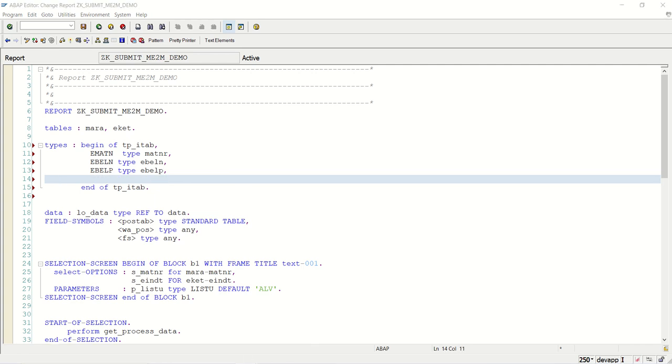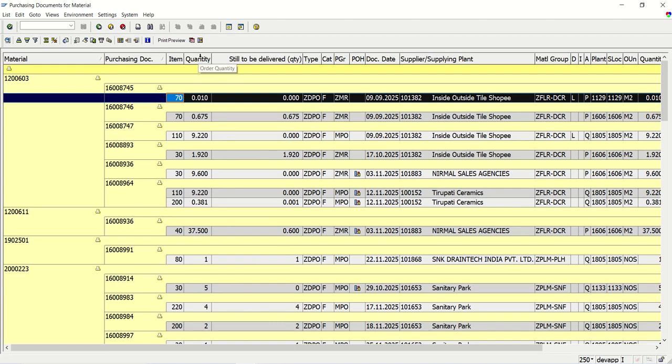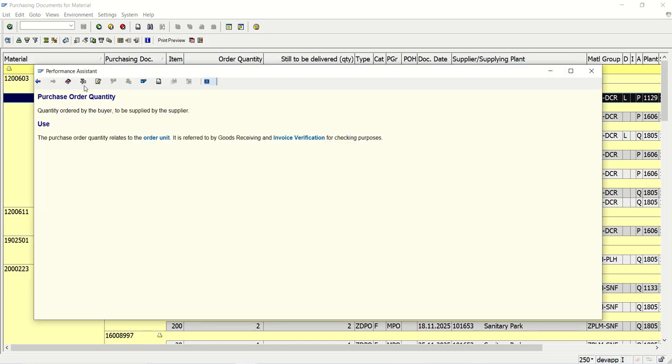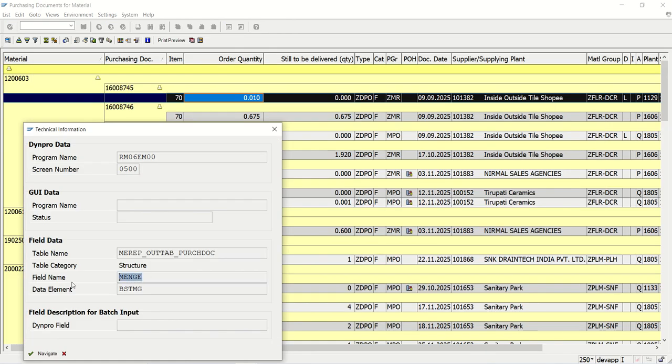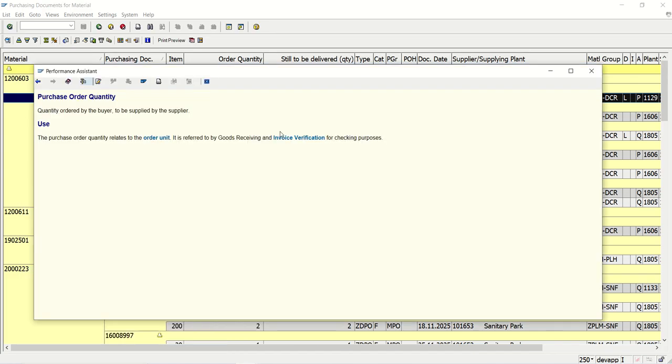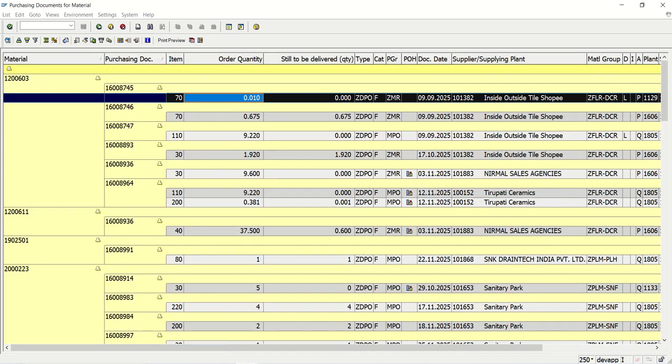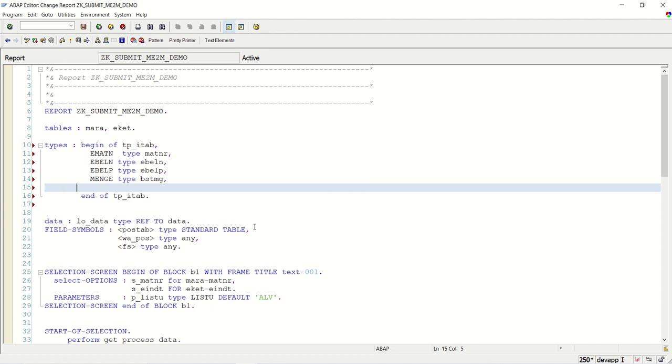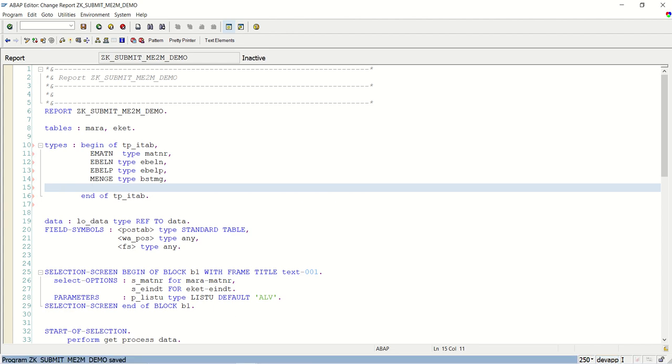Next I want to use the order quantity. This is the order quantity I want to use. Press F1. What is the order quantity here? It is MENGE, and the data element is BSTMG. The data element is different here. MENGE type BSTMG. Let me save this first.